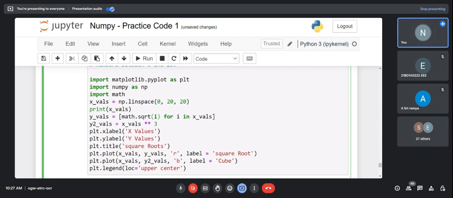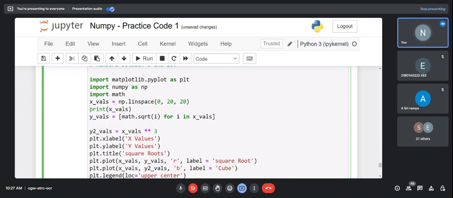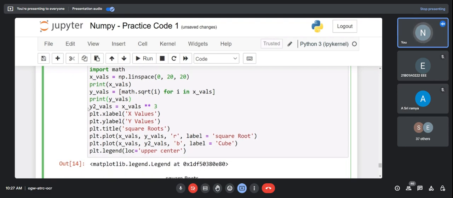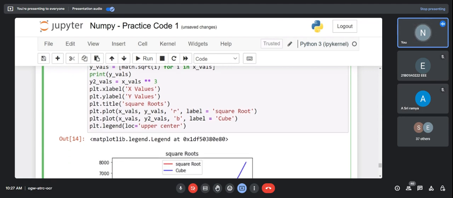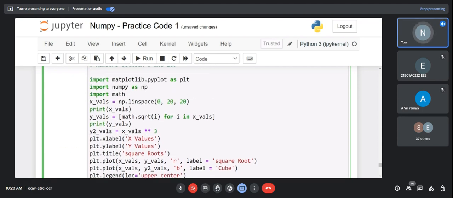Okay, and after that, these are y_vals. I have also created one more set of values. Let me print this also. Print y_vals. Okay, I have created one more, y2_vals, which are the cube of the values present in x_vals. That means 0 cube, then 1 cube, 2 cube, 3 cube, 4 cube, and so on. So here I am performing two things.